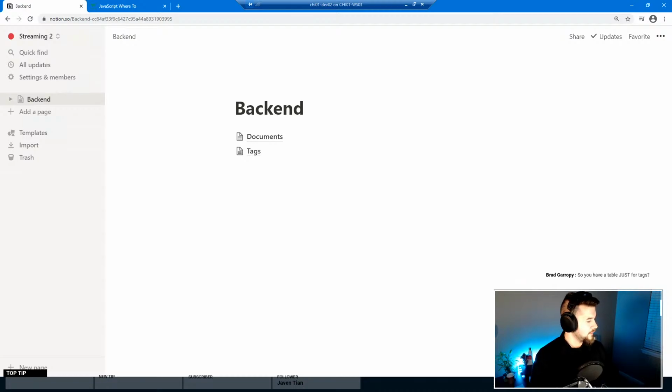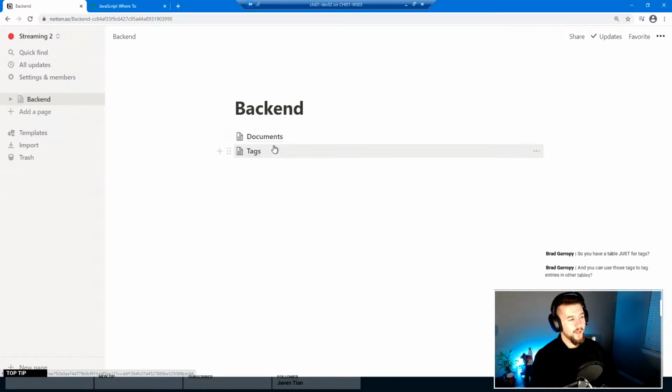Just woke up. So I do have a table for just tags, and when I'm done building the document management system, I'll demonstrate another way in which that could be useful, like if you wanted to tag other things within your Notion system.